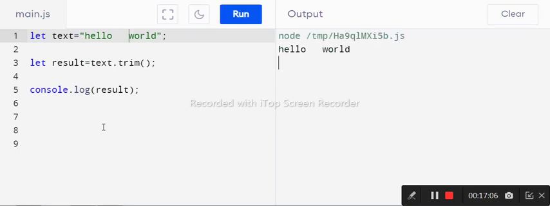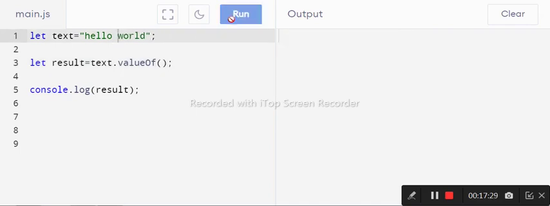Okay, after that, another method is valueOf. valueOf returns the primitive value of a string. Here I am writing valueOf. It prints hello world.